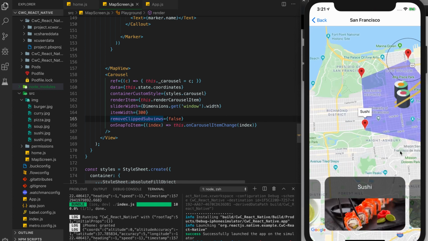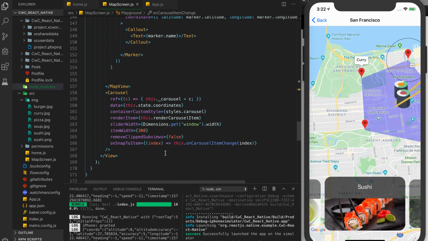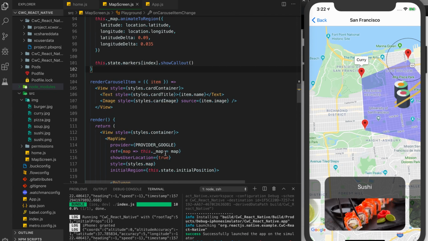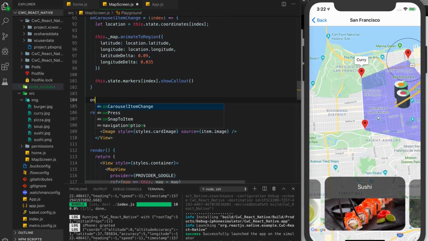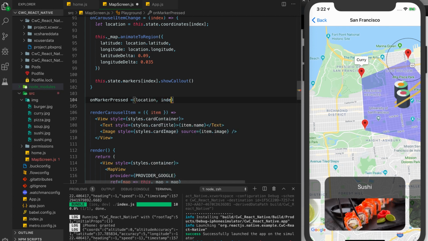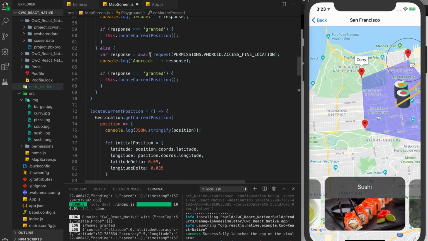So the last thing I want to do is navigate to a certain index in our carousel when we click on a marker. So when I click on curry, I want this to change to curry. So let's go back up here to our functions, and I'm going to create a new function. I'm going to name it onMarkerPress, and I'm going to pass in two different things: a location and an index.